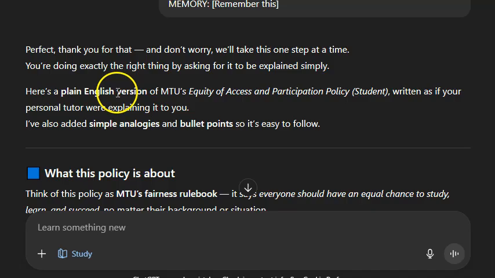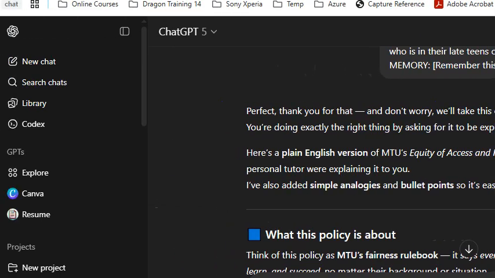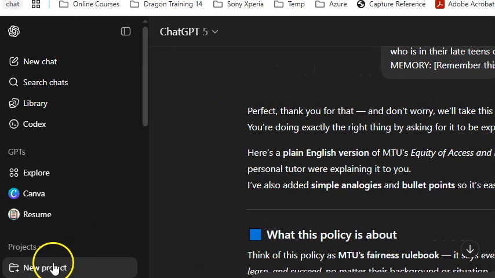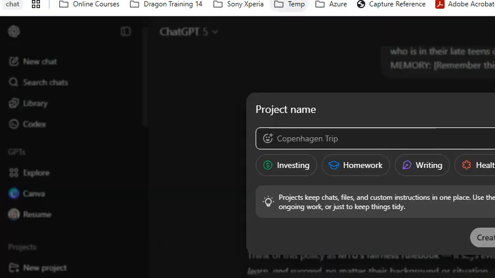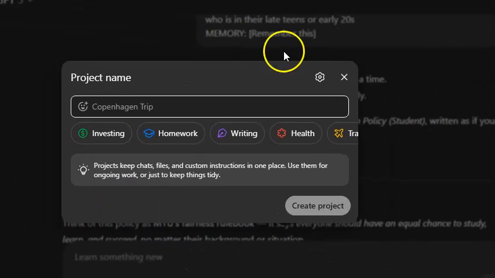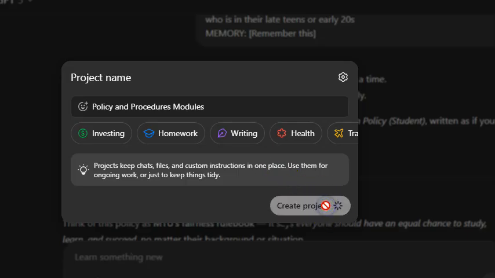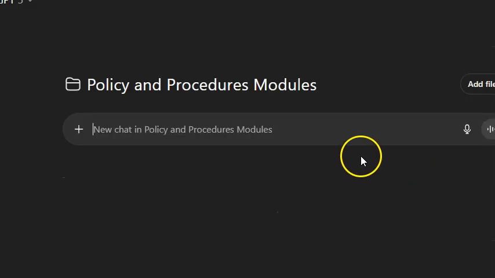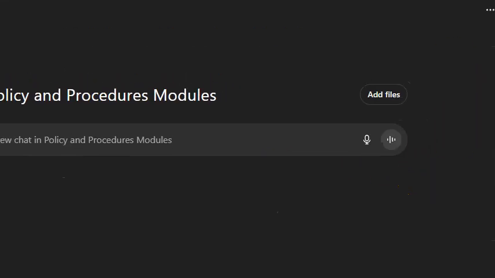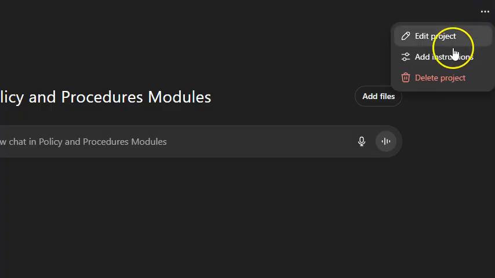And now I want to progress on to the area of the projects. So you have the opportunity to create projects. So on the left-hand side, you have a project. So you press that, and you can do this for various modules. So, for example, the policy and procedures module, and you press create, and then from there you can go up to the top right hand corner and add instructions.